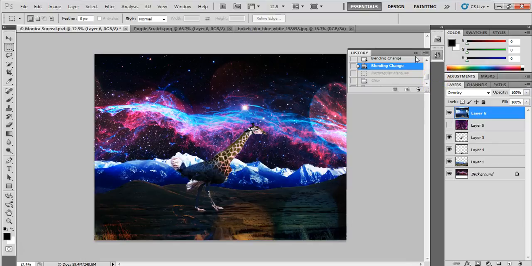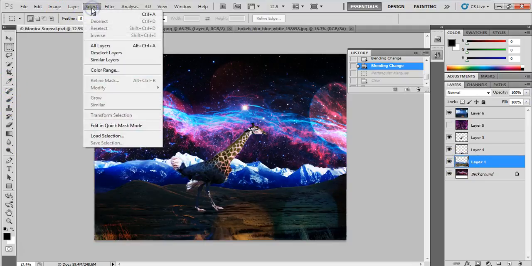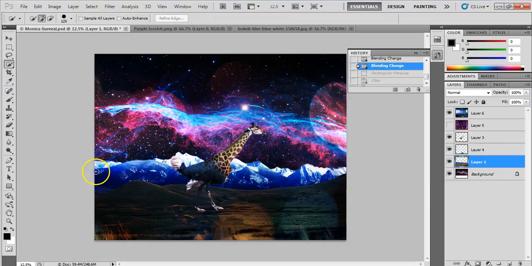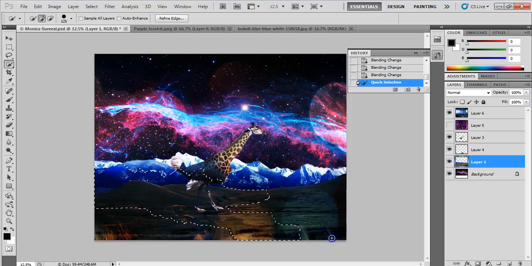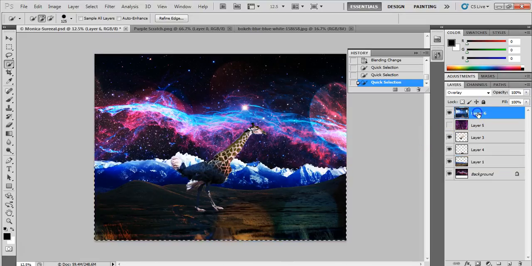And so what I'm going to do is go to my ground layer back here, and just reselect this with my selection tool so I can get a better, more accurate selection. So I'm selecting the mountains that I had selected before, and I am going to then go up to the top layer here, and just press delete.